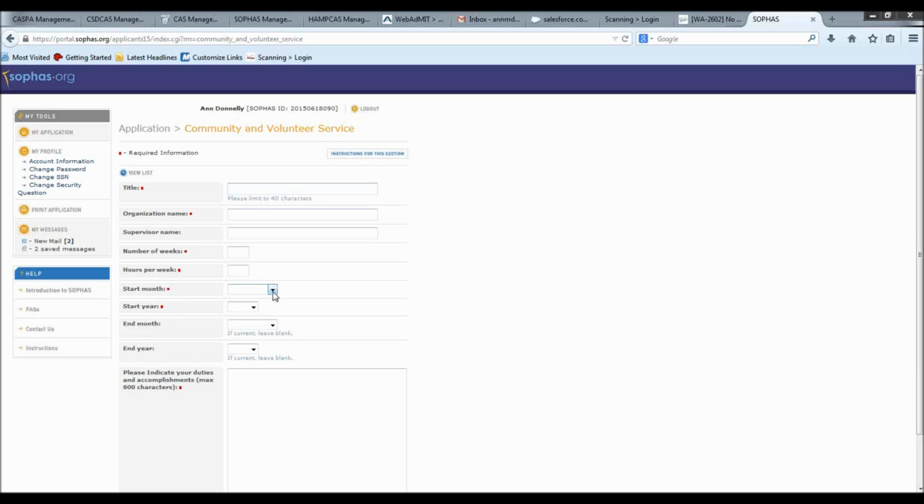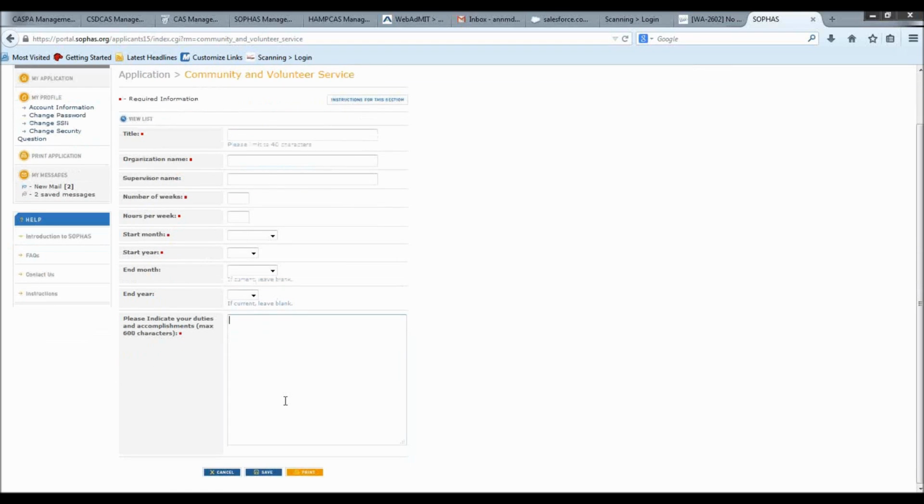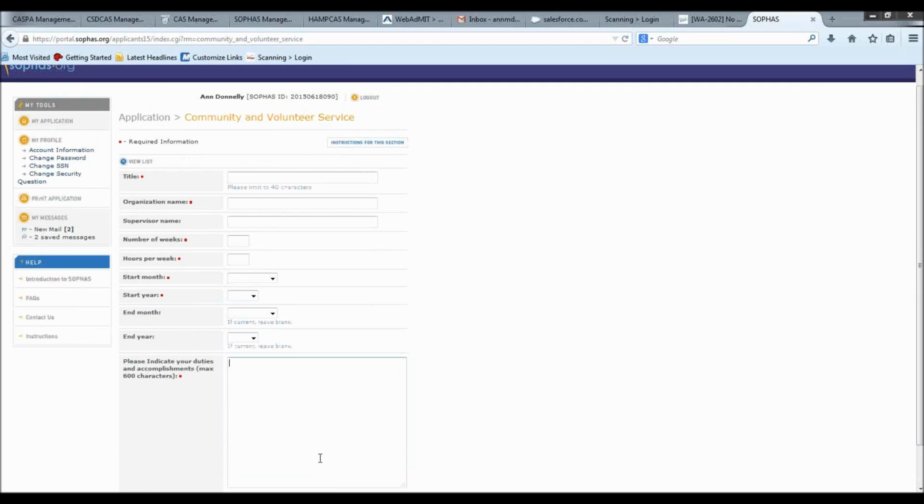when you started the assignment, the month and year of when you started. And then if you do have an end, if it's still ongoing, that's fine. But if there is an end month and year, you want to put that here. And then you just want to give a brief description of what exactly it is that you did for your community service. So you just want to give a brief description of your duties and what you did during that community service time.